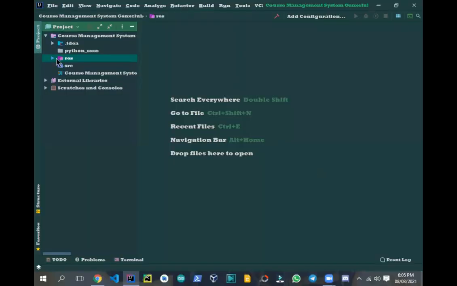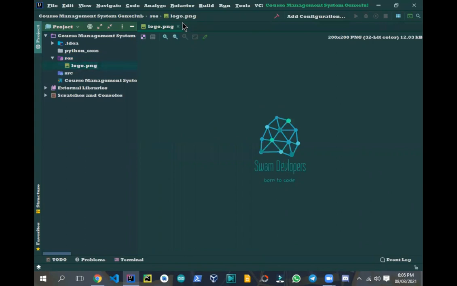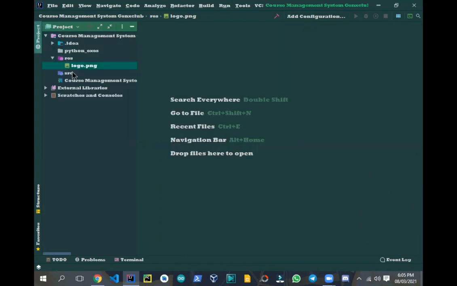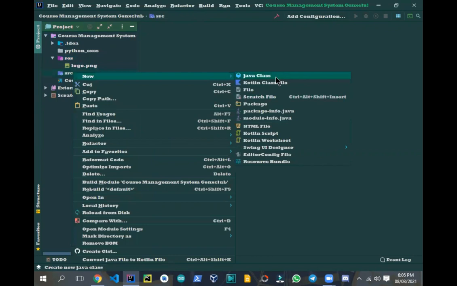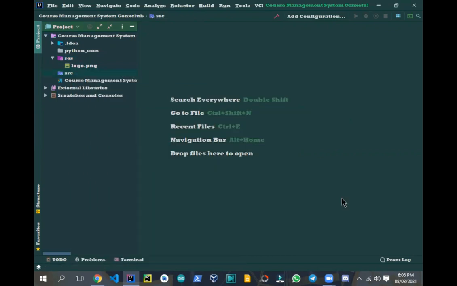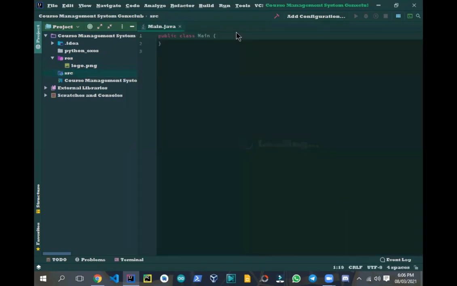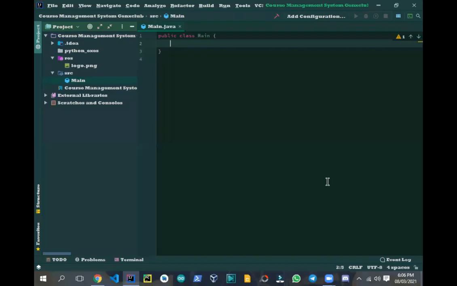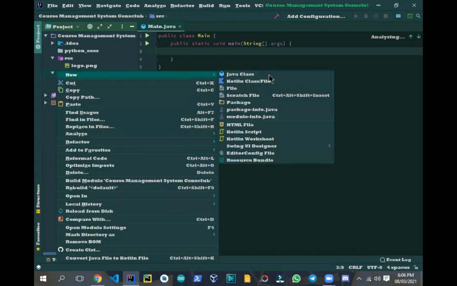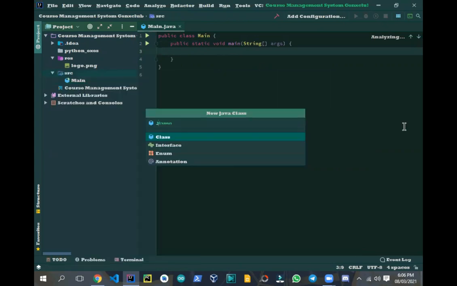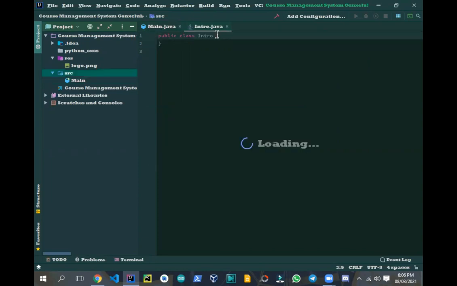I have pasted one image here, and now we will create a new class in our source folder. We will name it main because it will be our main class. Now we will create a main method inside it and press tab. Now we will create one more class called intro, which will give the intro of our program. You will understand as we program it.